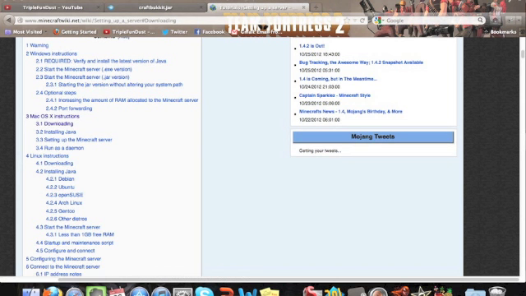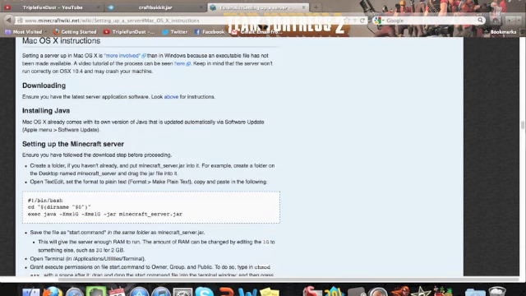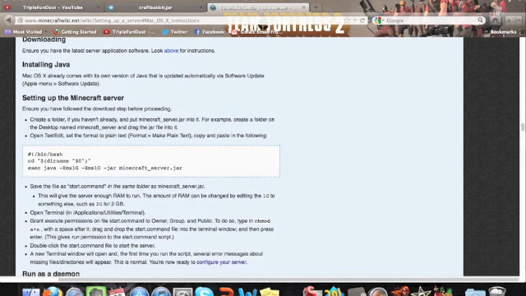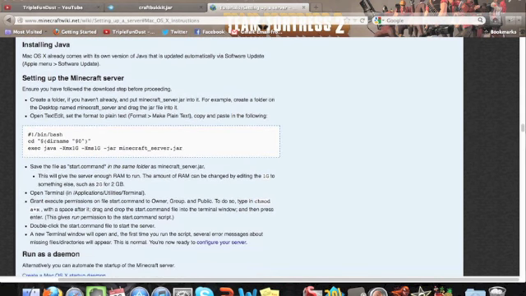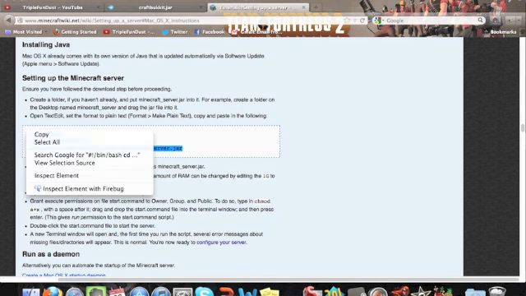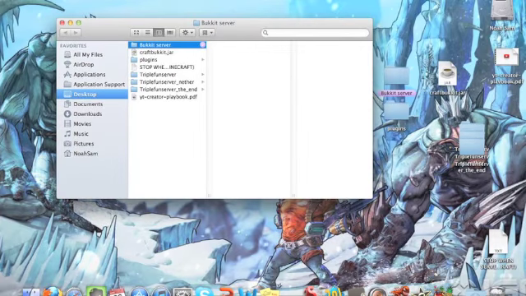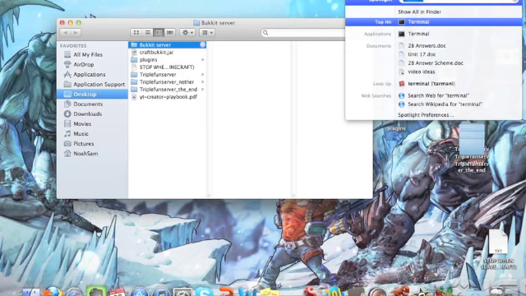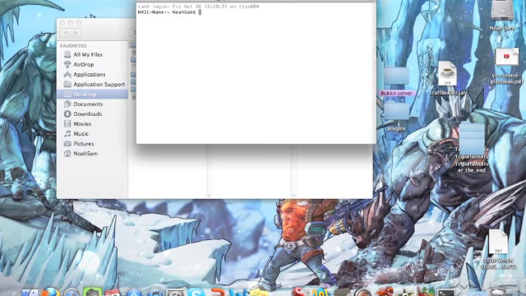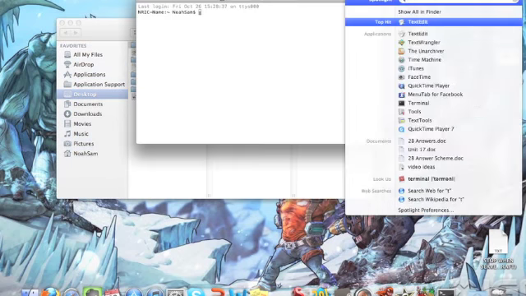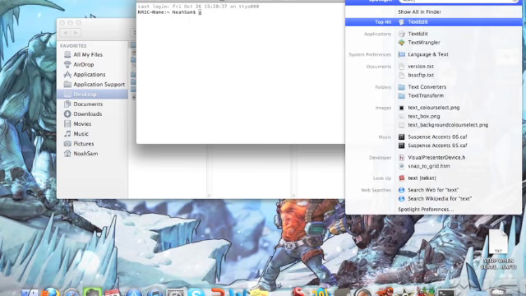Since I'm using a Mac here, I'm gonna go to the Mac OS X instructions, and I'm gonna scroll all the way down to setting up the Minecraft server. Now we're gonna copy this exact same code. Don't bother about anything else. I'm just gonna press Command C, which is copy, and I'm gonna open up two things here: Terminal, and also TextEdit.